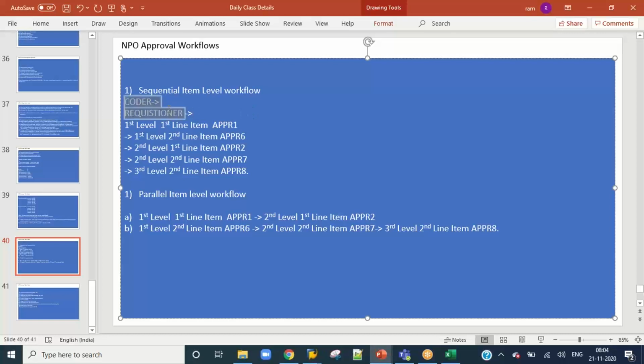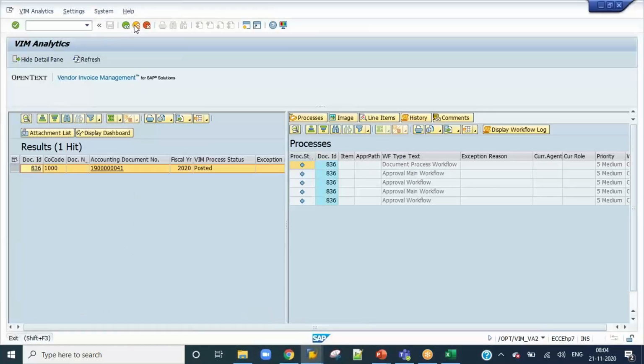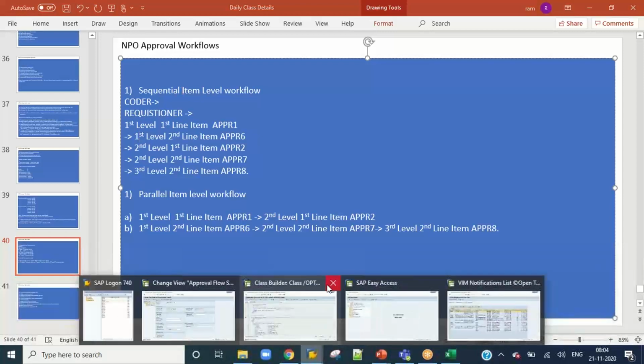So here we'll go with the coder and requisitioner. Each line item wise and each level: first line item, first level approver. Once he approves, then it will go to the second line item, first level approver. Once he approves, based on the amount limit of that particular level sign. So where do we need to make the change? It's a simple change. I'll just close all the logins wherever we have done.